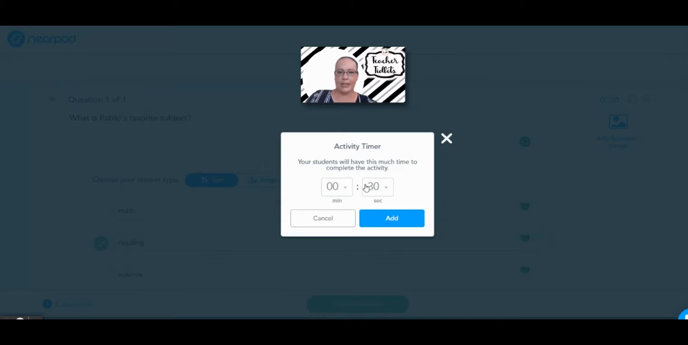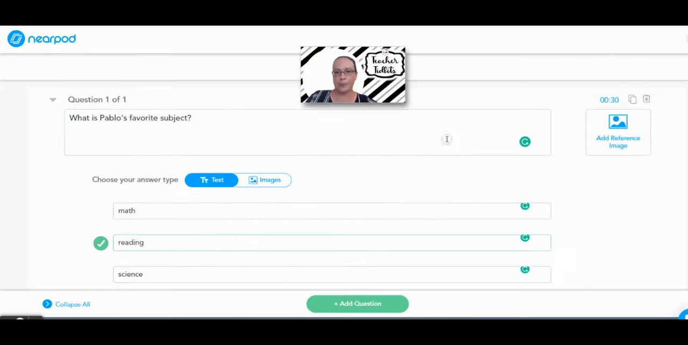I'm going to go ahead and leave it at 30 seconds just for now. And then another option here is to add an image. So this could be a helpful clue for those of you that teach primary. If you need a picture hint for your early readers, go ahead and take advantage of that.